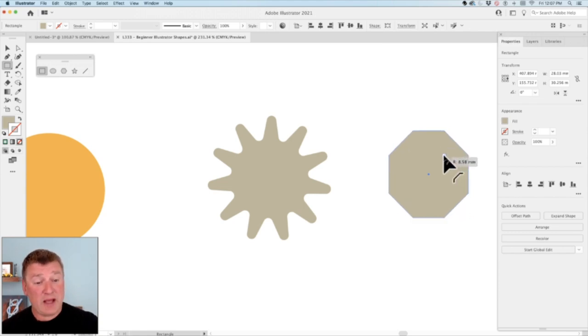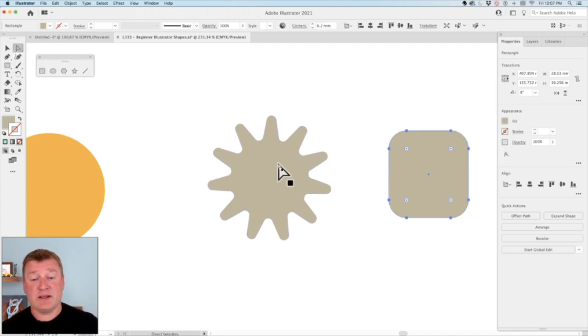Now, you have to have pulled your corner widgets in. If you don't pull your corner widgets in and use your Option or Alt, it's not going to do anything. You must pull them in, hold down your Option or Alt, and cycle through. I'm going to go back to my direct selection tool, select my star that I've pulled my corner widgets in, and now I'm going to cycle through.